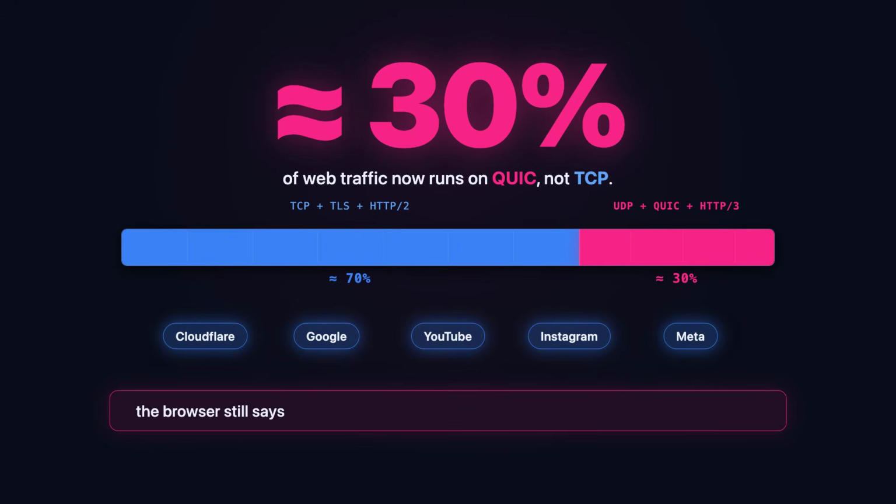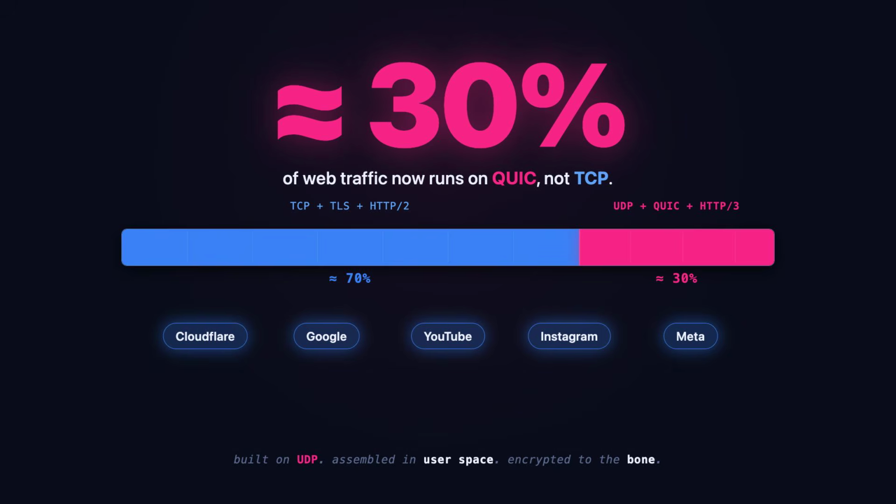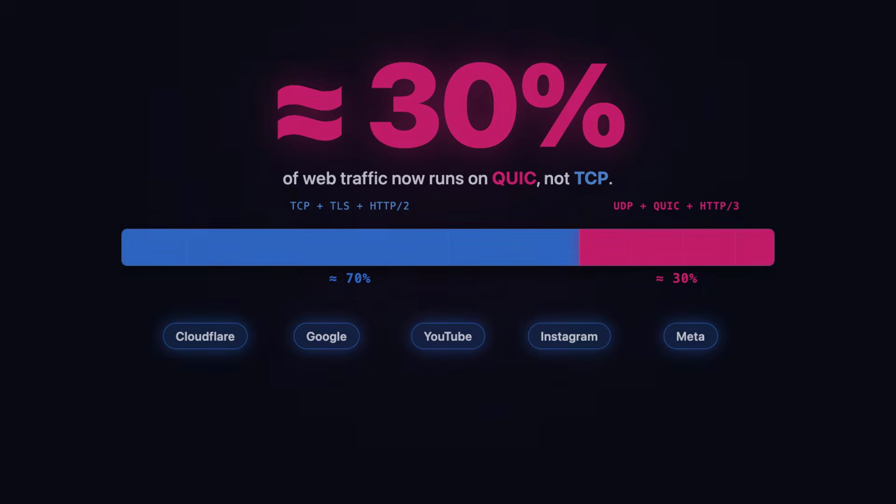The pipes look the same. Your URL bar still says HTTPS, but underneath, the transport got rewritten, built on UDP, assembled in user space, and encrypted to the bone. So today, we look at why.